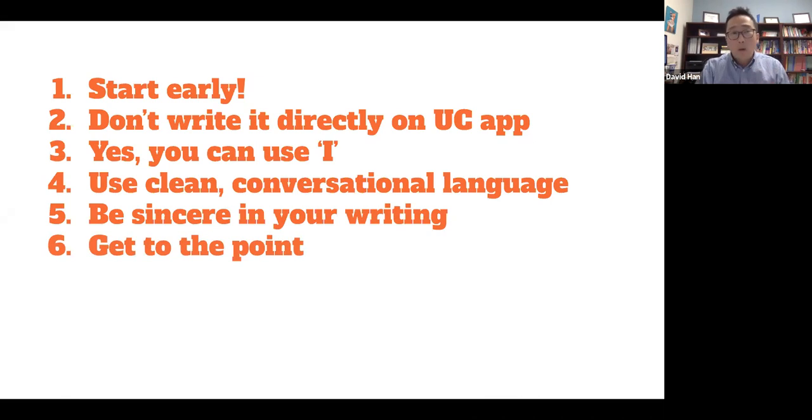And you need to get to the point, right? Application readers are definitely going to read your essay, but they're reading thousands of applications, right? So you want to get to the point. You don't want to start with a fluffy opening paragraph. You want to grab their attention right away. So get to the point.